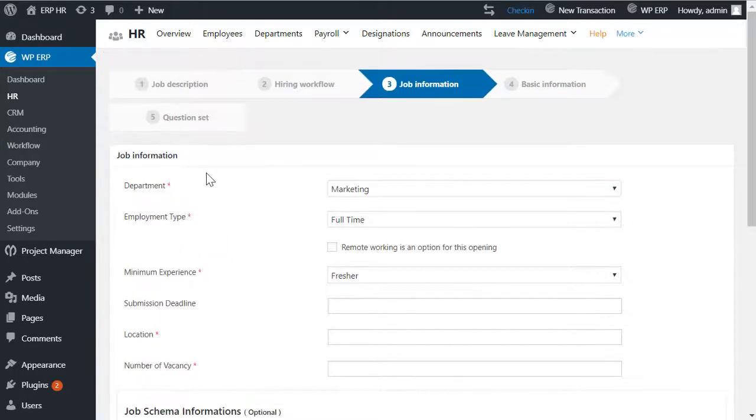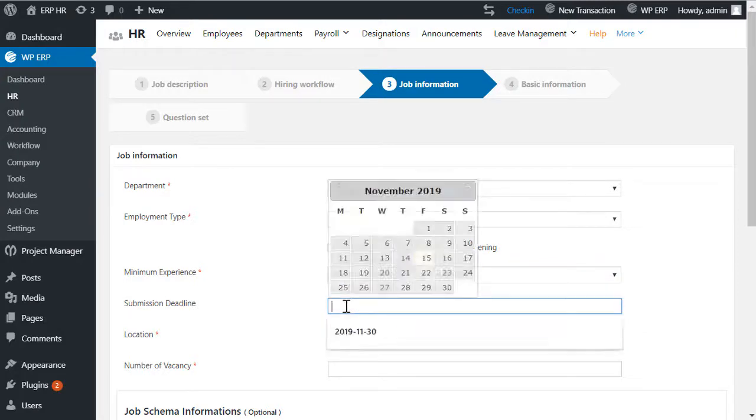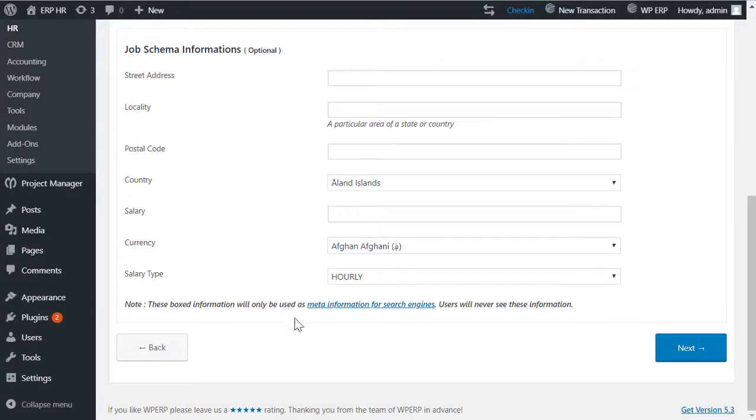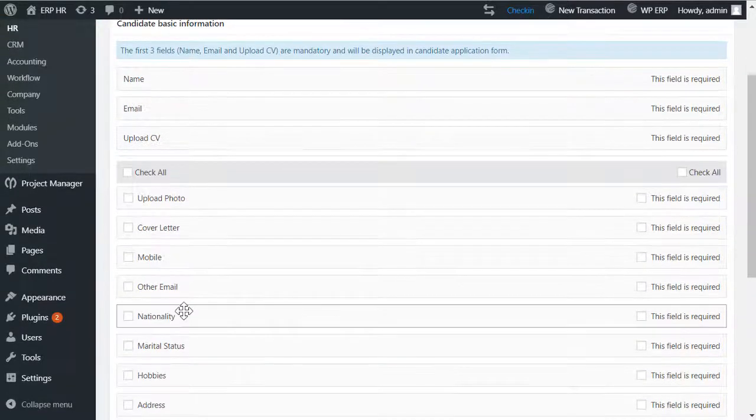Next up, provide the details about the post under the Job Information section. Set the required job experience, a submission deadline, location, and number of vacancies. Then go for the next stage. Here you can select the basic information fields you want to ask from your candidates.